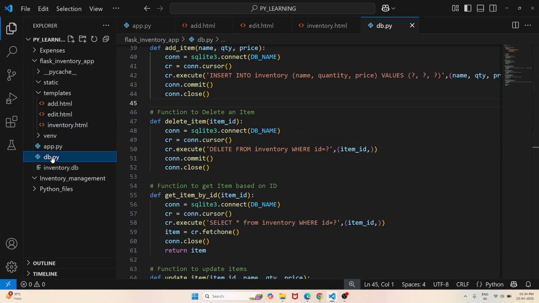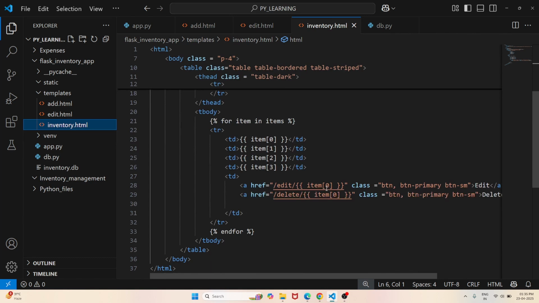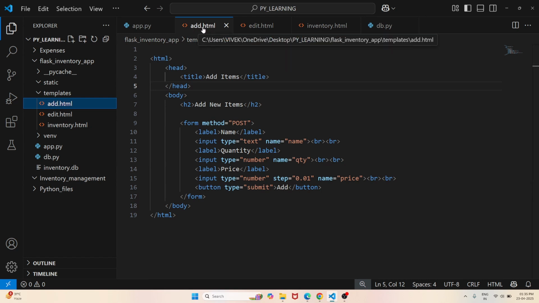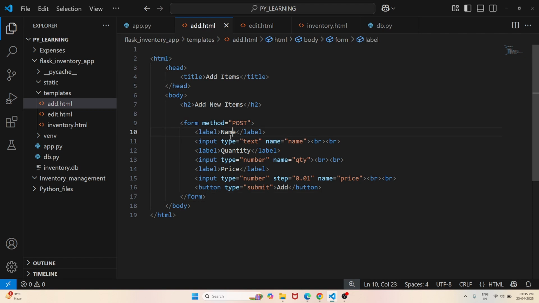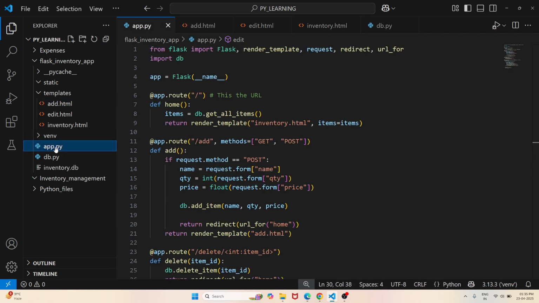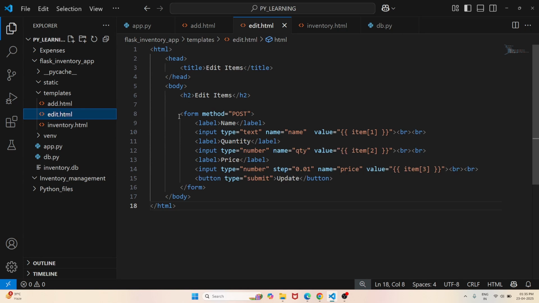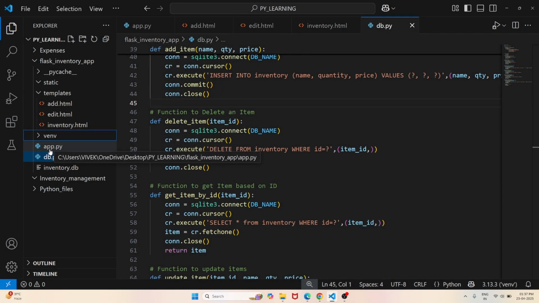an item. We have also designed a couple of HTML pages like the inventory.html to display all the inventories or items available in our inventory table. We have created the add.html in which we are using a form to capture user input and send those data to our app.py file and finally to our db.py file. Similarly with edit.html, we are using a form to capture user input and then sending it to our db.py file. I hope you guys have understood the project and the code which we have used to implement the CRUD functionalities into our application.